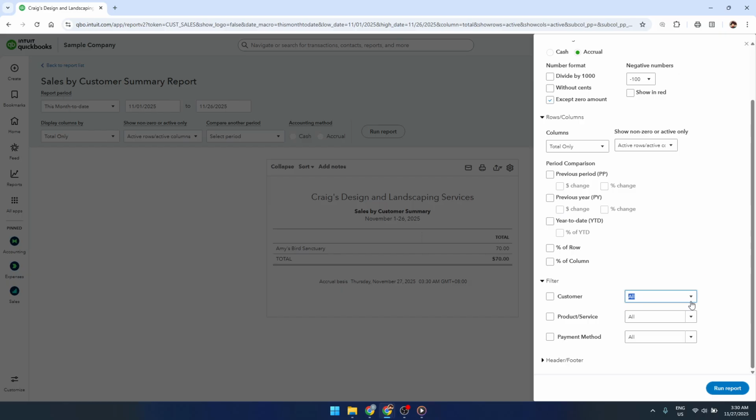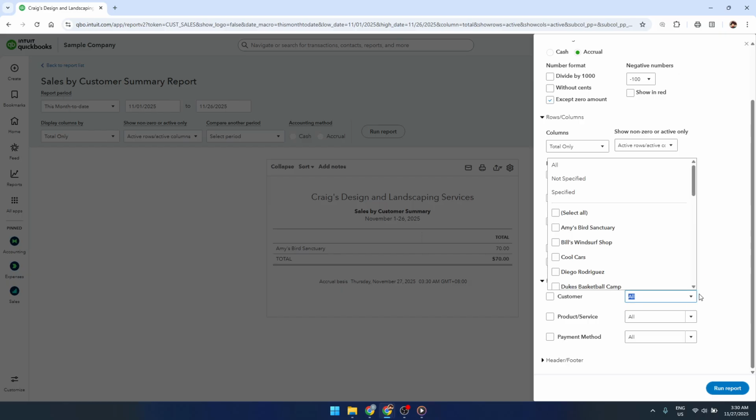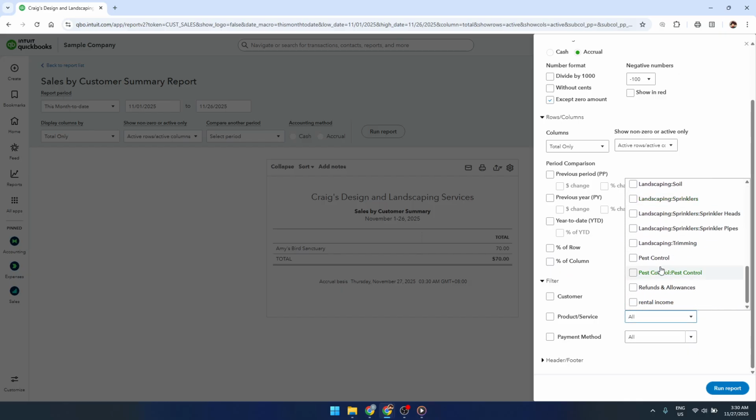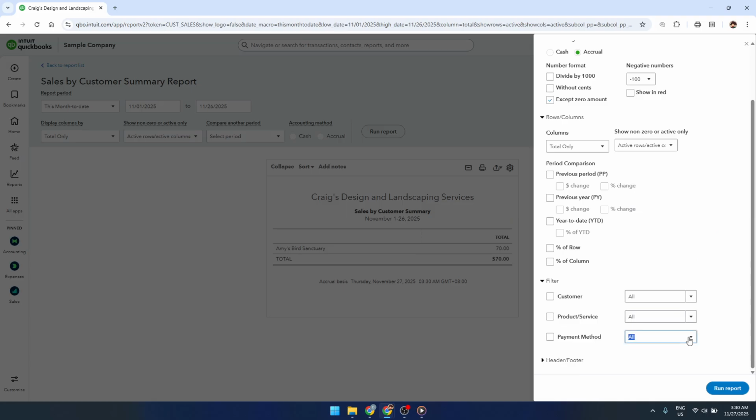You'll see a list of available filters. Scroll through the list and look for the specific filter you want to apply, such as customer, vendor, or product service. If you have a long list and don't immediately see what you need, use the search bar at the top of the filter list. Start typing customer, vendor, or product, and QuickBooks will narrow down the options for you.